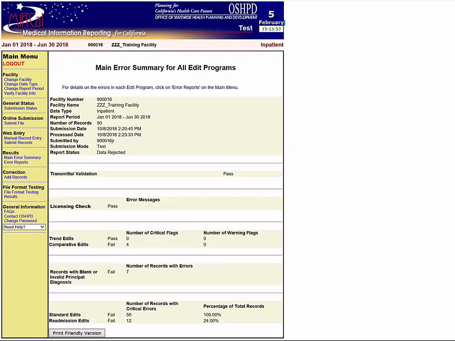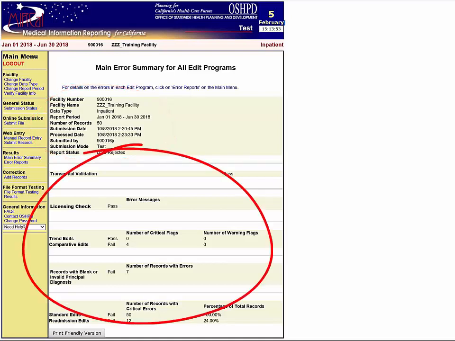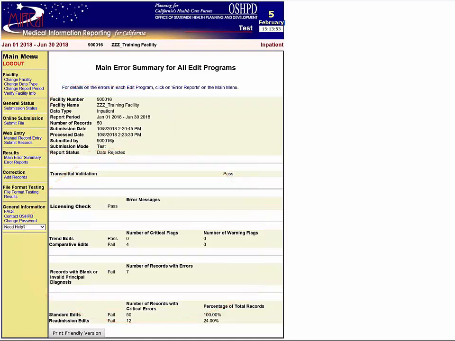The Main Error Summary page summarizes the results of the data after it is processed through MIRCal's edit programs, which you learned about in Video 4. Understanding the edit programs and the reasons the data might fail is very important when determining how to correct errors. At the top of the page is the submission information. Below that, you see the list of the edit programs and whether the data passed or failed.